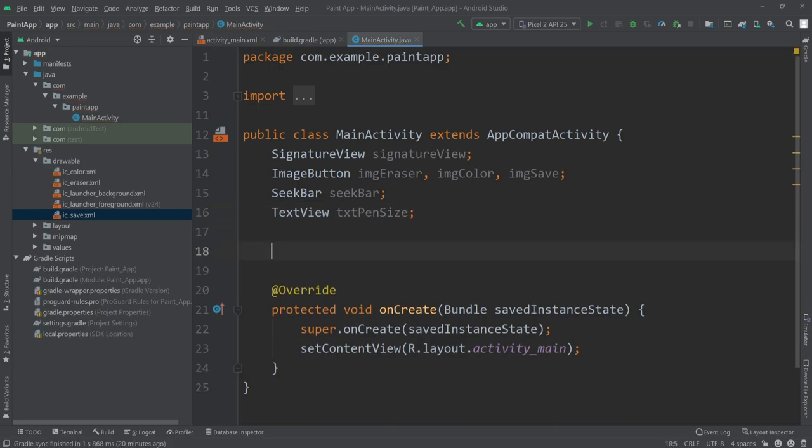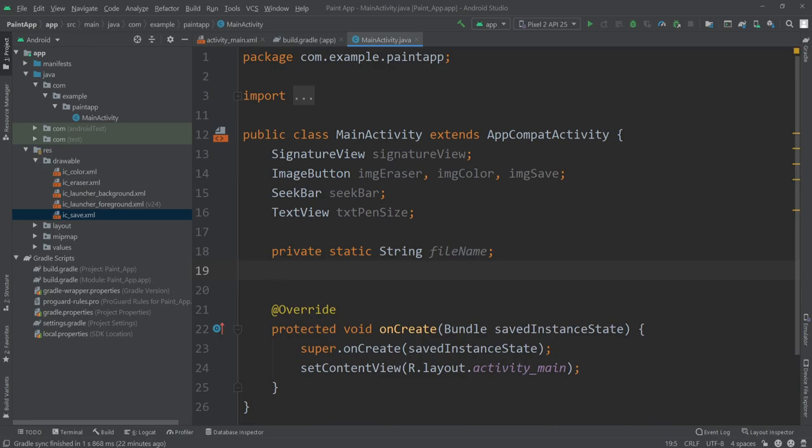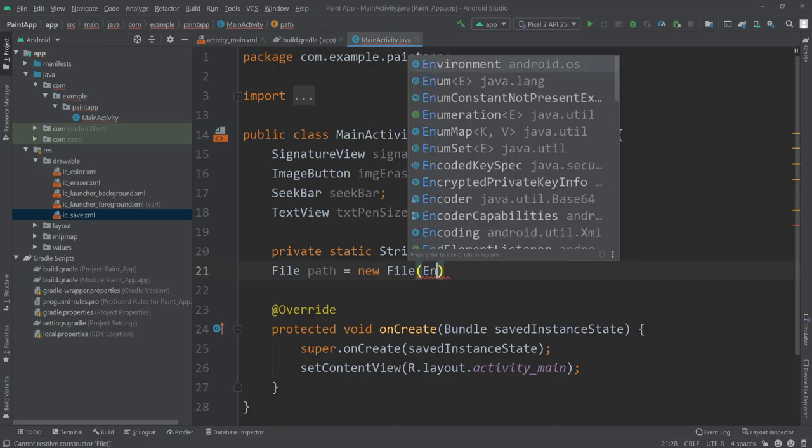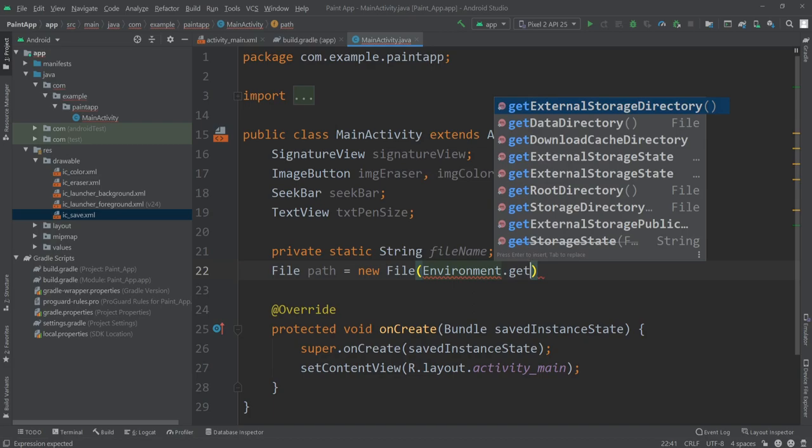Alright, and now I'll define a file name to save the drawing in a file. For this, I'm going to create a value called private static String, and the name of this will be fileName. And now we need to define a path to store the images of our drawing in PNG format. So for this, I'll create a new File. I'll call this path. We're getting an error. Click on that, hit Alt+Enter, it's solved. So filePath equals new File, and here we need to get the internal storage. For this, I'll write Environment.getExternalStorageDirectory.